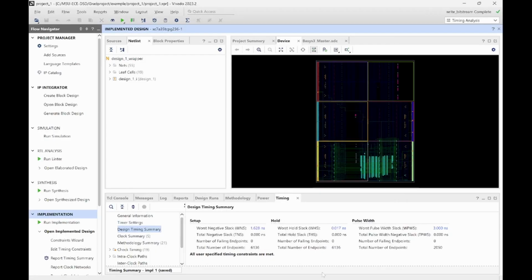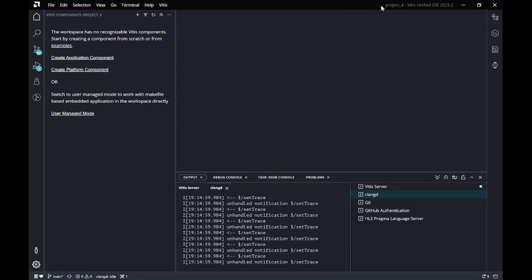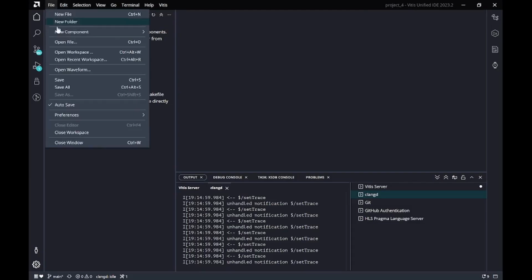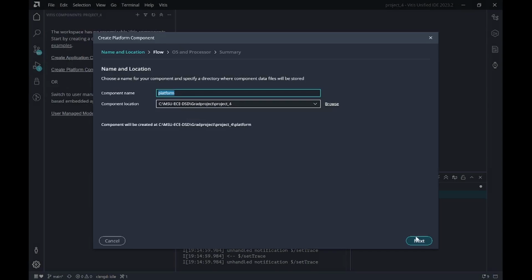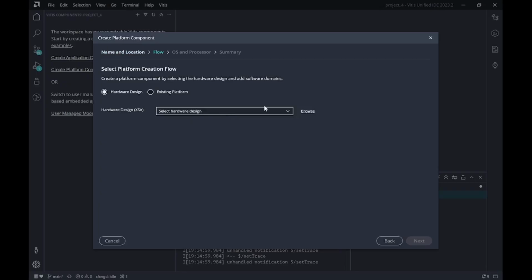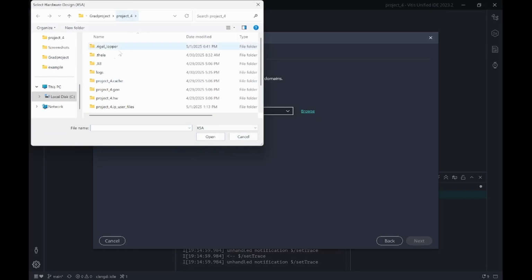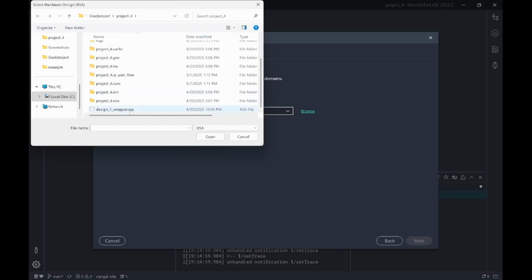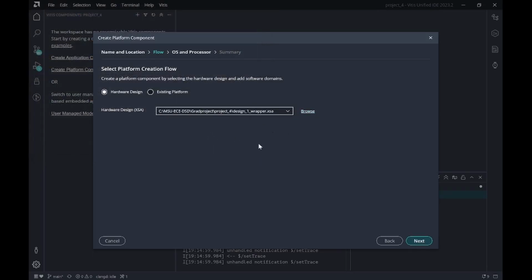And yeah, so that's finished being generated. Now we're going to open up Vitis, or Vitis, or Vitis. I have no clue how to pronounce that. Anyways, so we're going to go up here to File. We're going to go to New Component, and we're going to go to Platform. So we're going to just let it be called Platform because it doesn't really matter. Hardware Design, and we're going to do Browse. So what we just made earlier was this .xsa file, and that is what we're going to click on here. We'll select that.